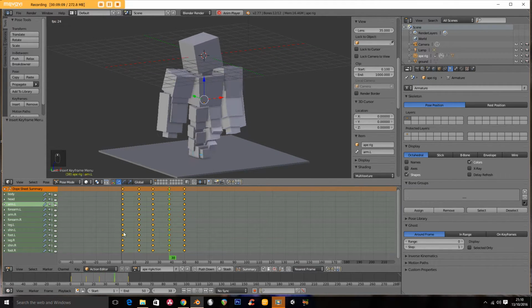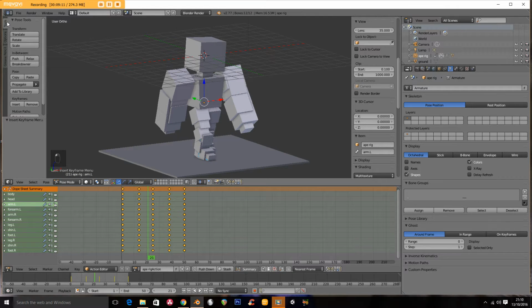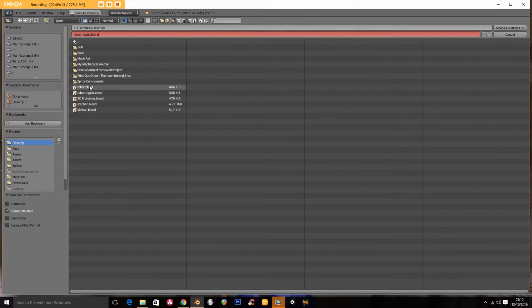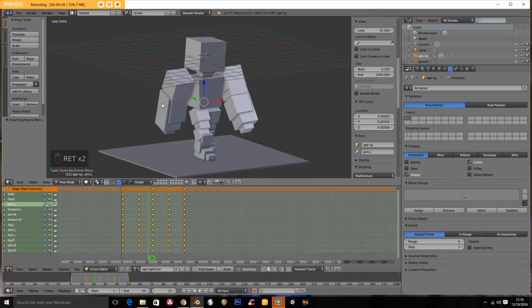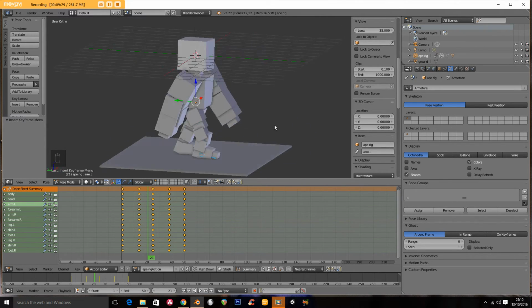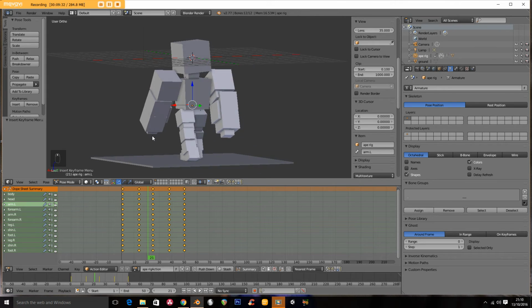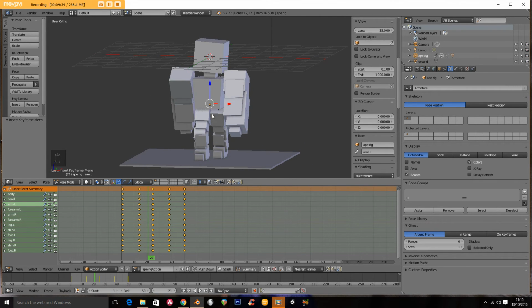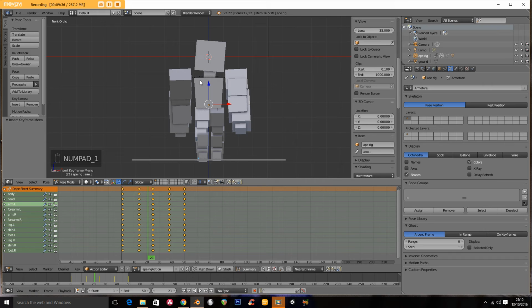Okay, so I'm just going to pause that, and I'm going to go File, Save As, and we'll call this Robot Rigged and Animated. And that's it. So, well, 9 minutes 20 seconds. Now, it'll probably take you a bit longer because it'll be the first time you've done it, but that's the walk cycle. Now, I'm going to do one more video, a third video, and that'll be getting this walk cycle to work in the game engine. So that's enough for this one here.